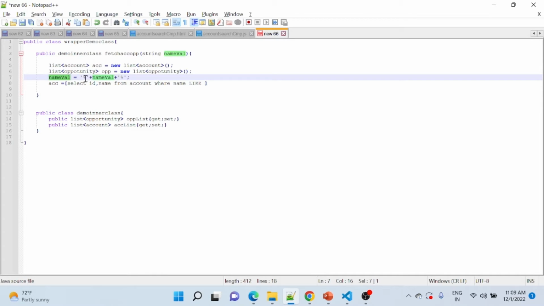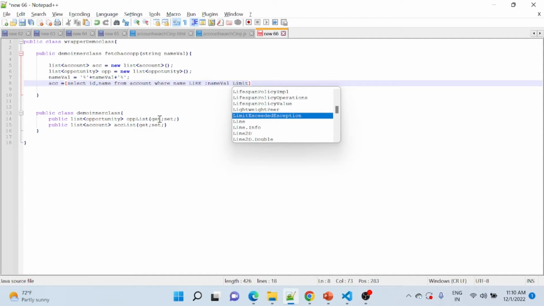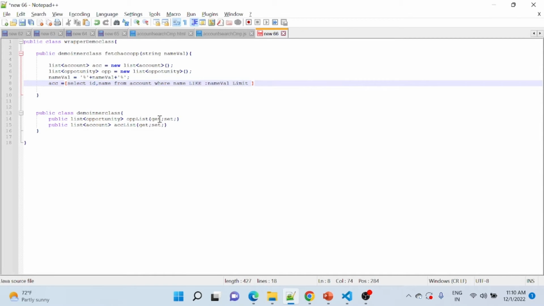Okay, if I remove this particular percentage from start, then it will look for the name which is starting with this particular string. Similarly, if I remove the last one, then it will look for the name which is ending with this particular name. Okay, so I will use my normal percentage in front of both so that it will get me all the accounts where name contains this particular string. Okay, and I'll just put 10,000.